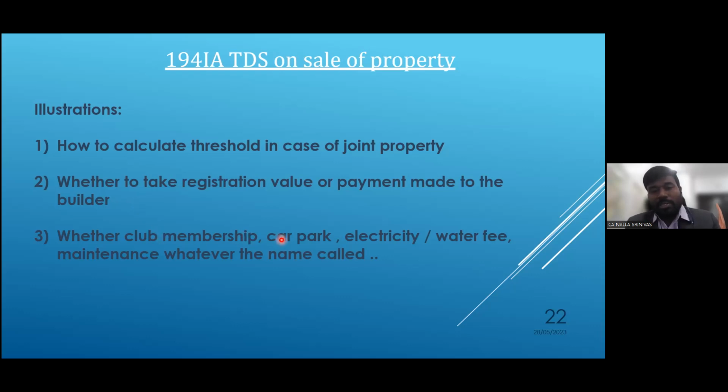Whether club membership, car park, electricity, water fee, maintenance, whatever name called, need to be included. Suppose my property value is 40 lakhs and including all these it becomes 50 or 51 lakhs. You need to deduct the TDS because all these facilities need to be considered as included in the value of the property.